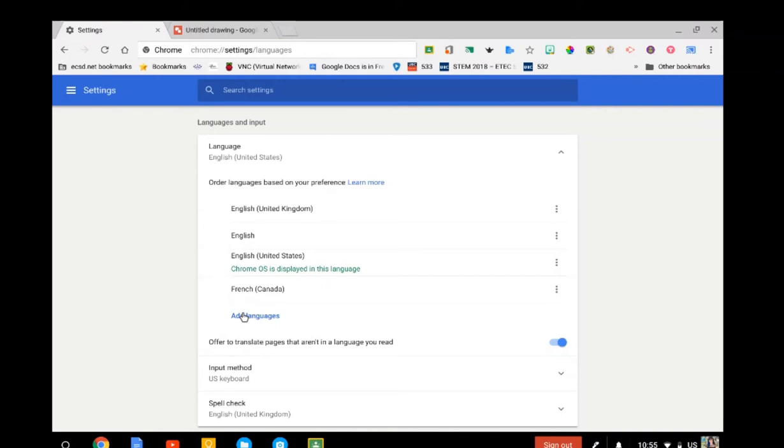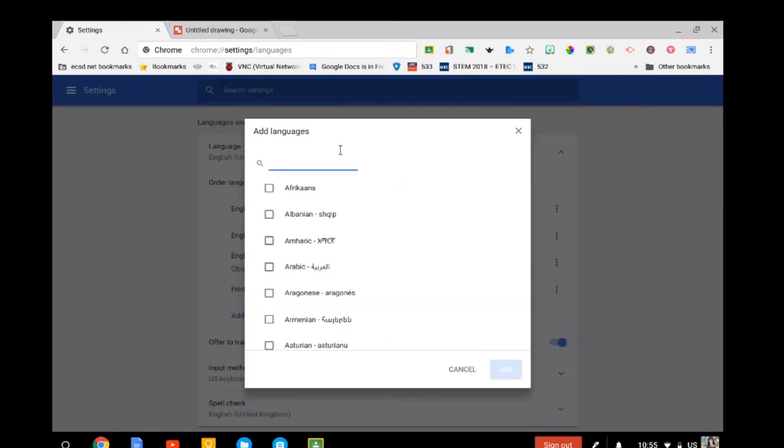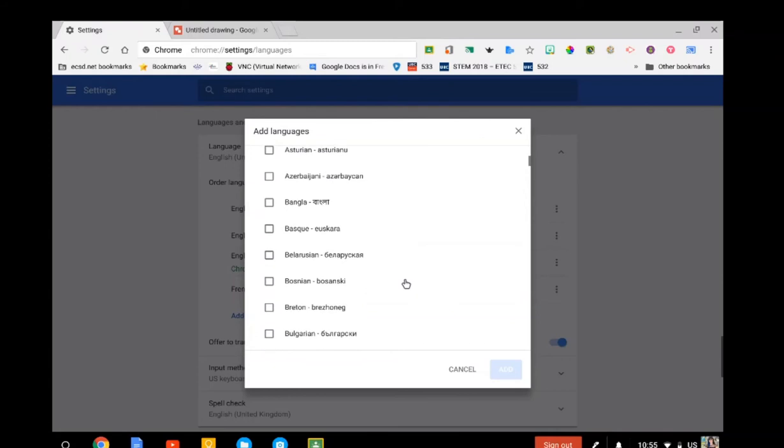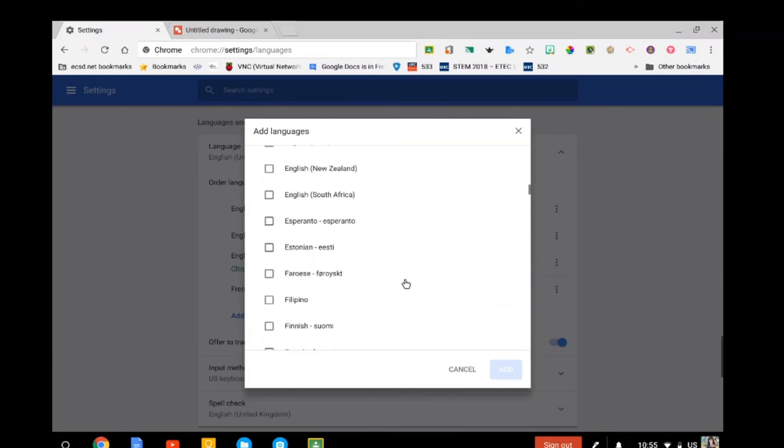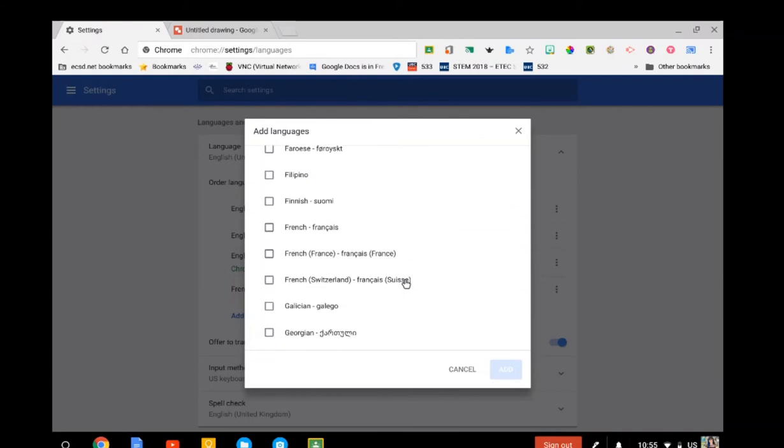You're going to click add language. When you get here, you can type French or you can scroll. And what you're going to see is it's going to give you your options. Now, because I already added the French language, if I scroll, you're going to see that I've put in my French Canadian. I've already added that language. So you're going to add French, and you'll say add.